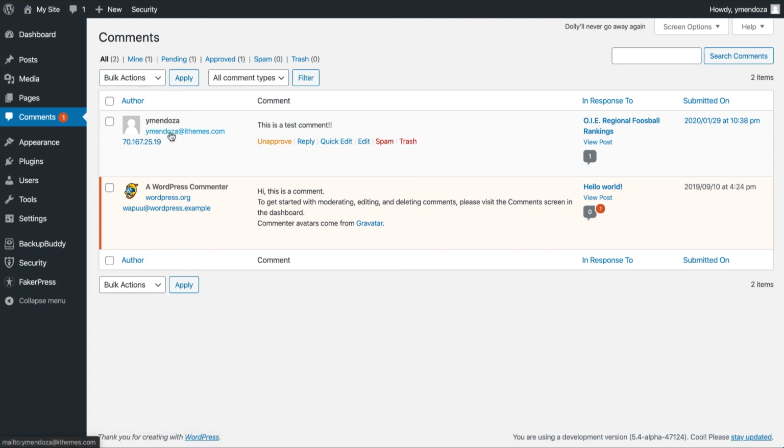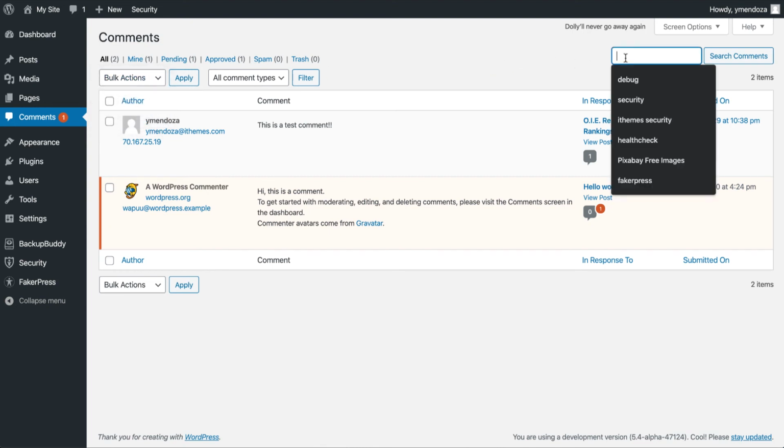And over here you get to see who the author was and from what IP address they wrote the comment. And just like posts, you have bulk action features up here at the top. And if you need to search for a particular comment, you have a search bar over here.